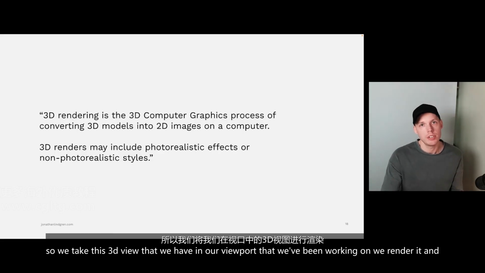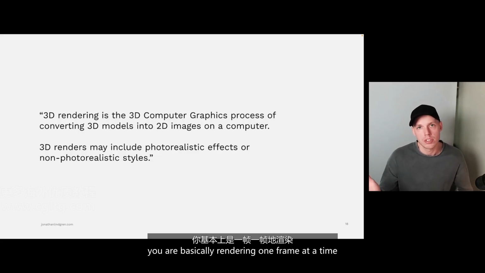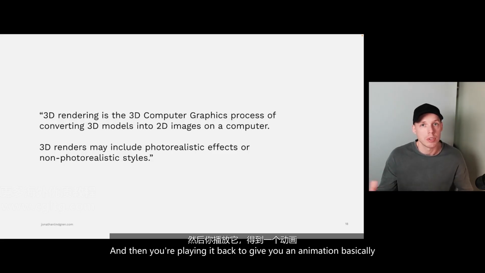So we take this 3D view that we have in our viewport that we've been working on, we render it and convert it to a 2D image that we then can showcase. And if you're working with animation, you are basically rendering one frame at a time and then you're playing it back to give you an animation.